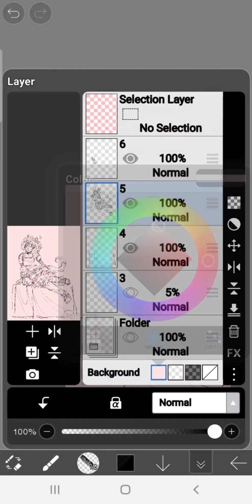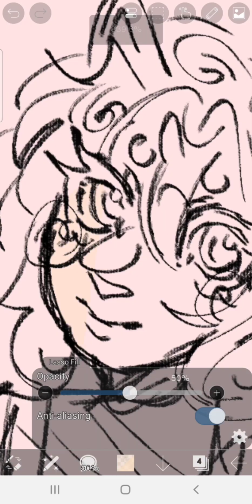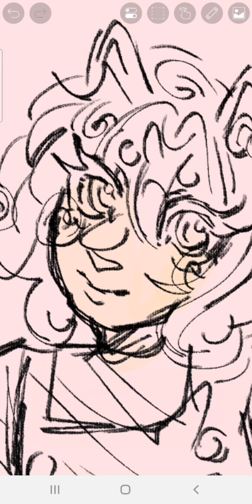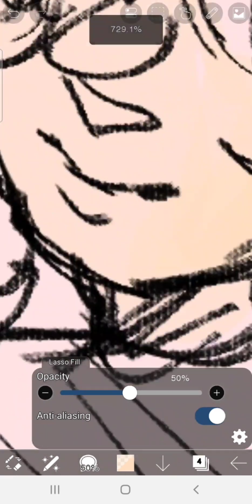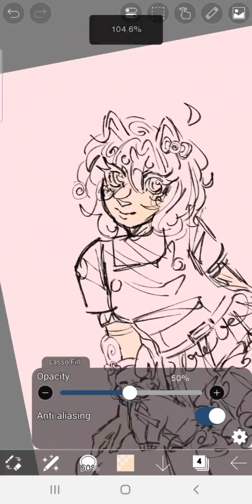Here's a tutorial on how to color skin. We're first gonna start off with your undertone. Basically, this is like the mood, like what you wanna do. Then you're gonna use a lasso fill, not at full capacity of your skin tone. And this is why the undertone's important, so you can see what's underneath it.